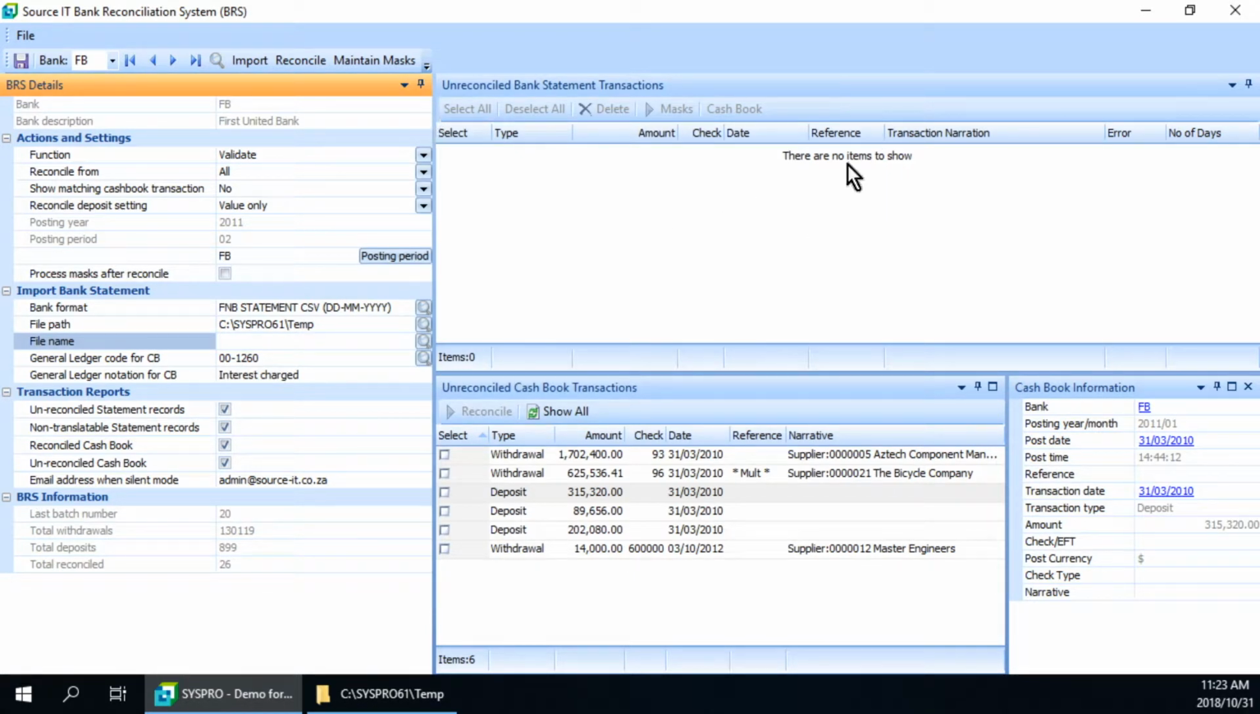If you were to create the cash book, it looks at these general ledger for the cash book and the general ledger notation. So if you have not entered this and you select to create a cash book record, it will complain because it needs the ledger code. This is the ledger code that the actual cash book is going to be posted to.